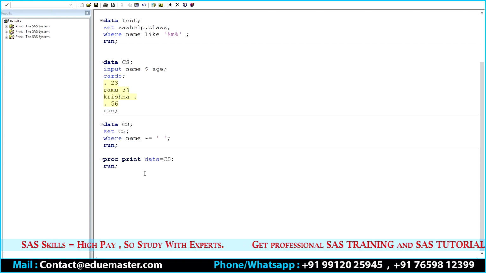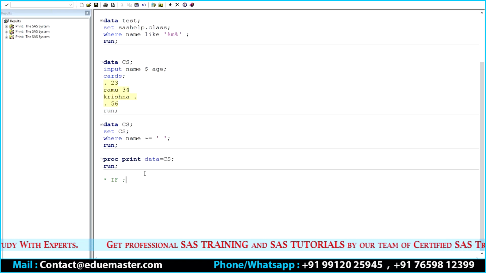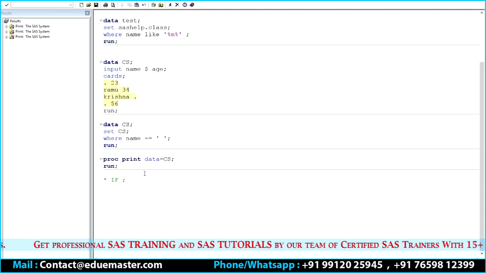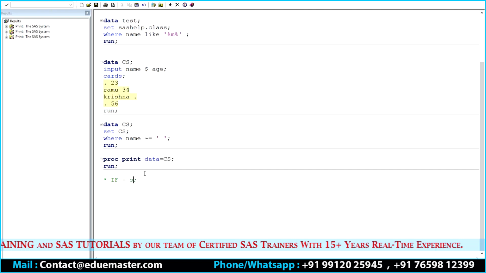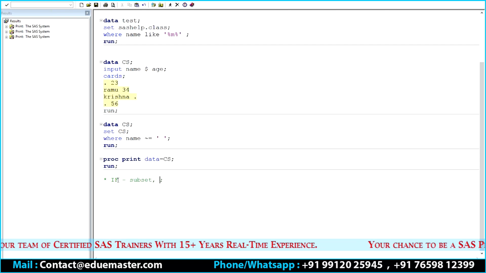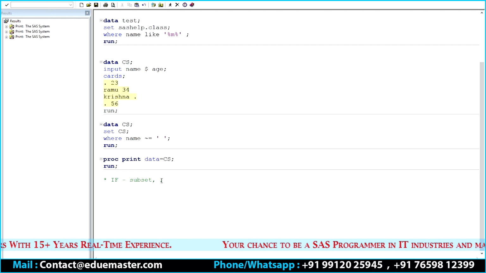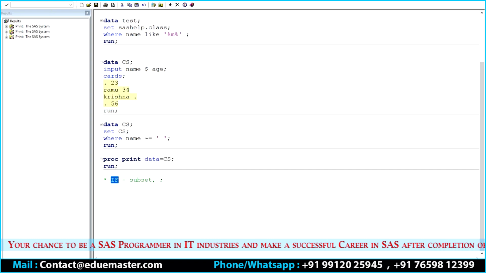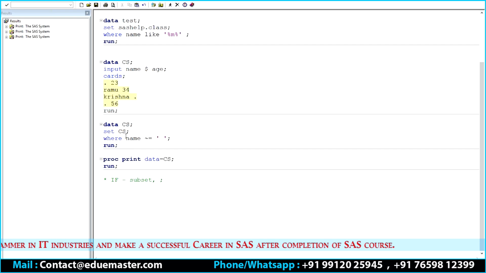That's it. Now moving on to the if statement. In the if statement, the common thing in where and if is that both are used to subset the data. The additional advantage with if is that we can create new variables and also delete existing observations. That is the benefit. We can create new variables and delete the existing observations along with subsetting the data. In where we can only subset the data.